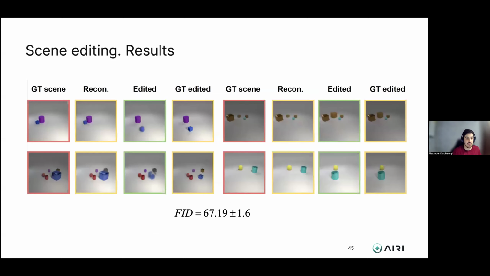So you can see results where we try to edit the scene. The first column is a ground truth scene. The yellow color is reconstructed. Sorry, it's not a ground truth. It's just the first row in the last picture, a reconstructed scene, and we edited it. And to the right, you can see the ground truth edited how it should be. We're obtaining a fit metric like 67. It's fairly low compared to other disentanglement frameworks. So go to the next slide, please.